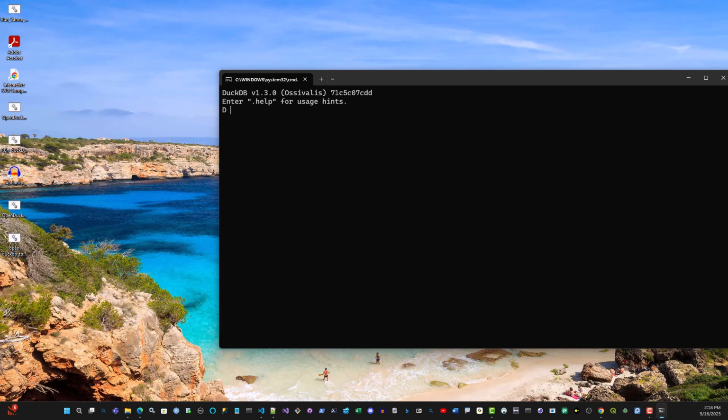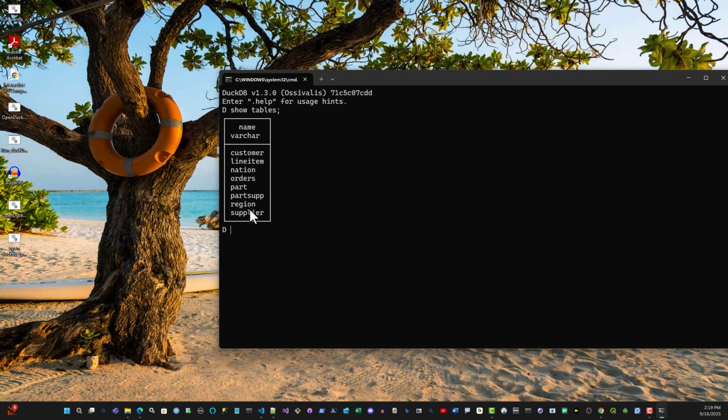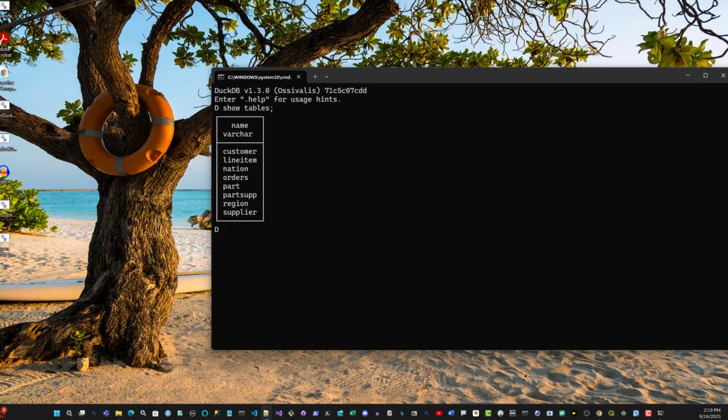Now, if you want to see what tables are in here, I can just do show tables. And as you can see, it's like an e-commerce style database. So there's customers, there's orders, there's parts, there's suppliers, there's regions and nations. And there's also line items of their orders, so the order items, if you will. So these are the tables. There's like 8 tables, as you can see in this database. And what you can do is list all the 22 queries by simply running this query right here.